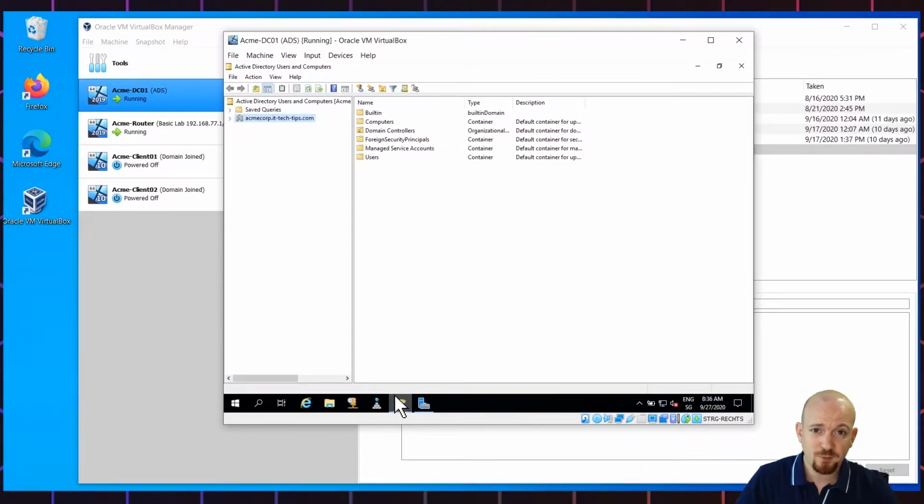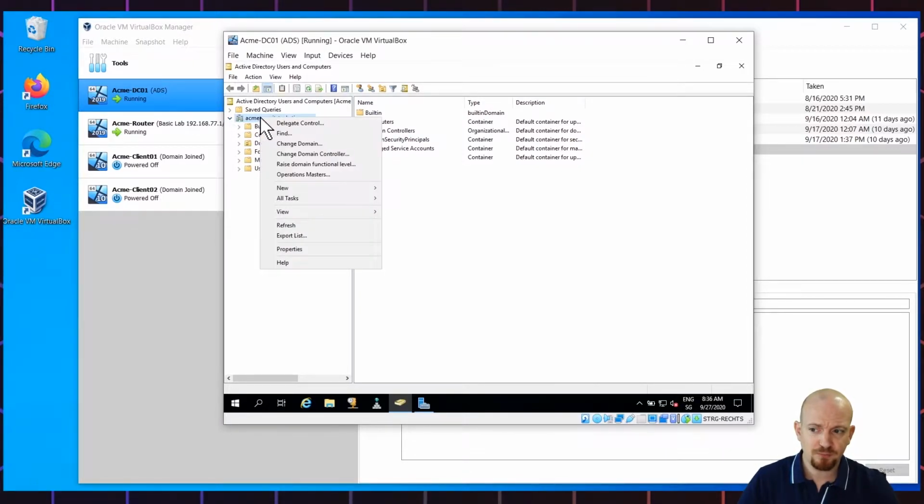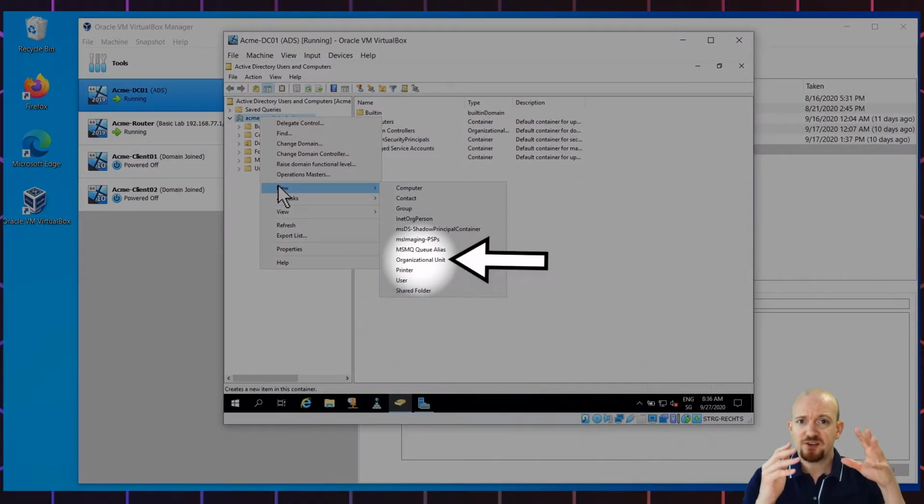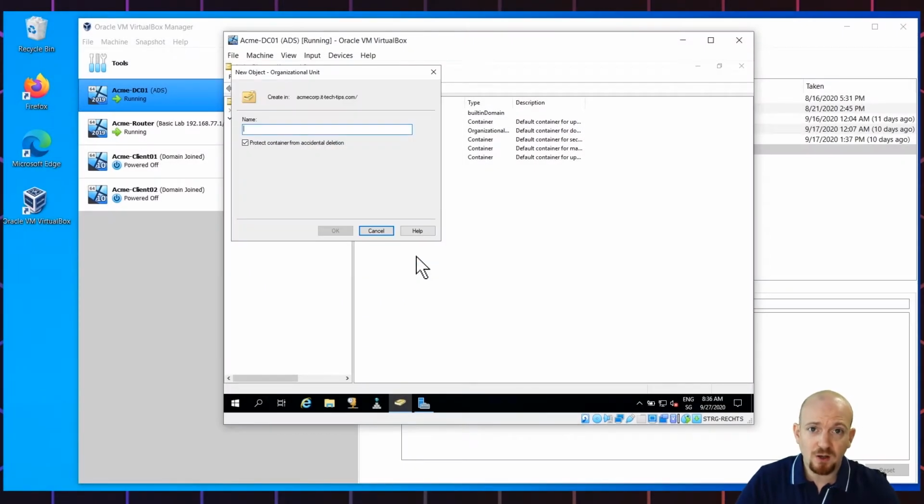On the left side of the window, right-click on your domain and choose New, Organizational Unit. An organizational unit is kind of like a folder in your file system in which you can organize stuff in your Active Directory. For example, users, groups and computer accounts. We are going to call our new organizational unit Domain Normal Users.